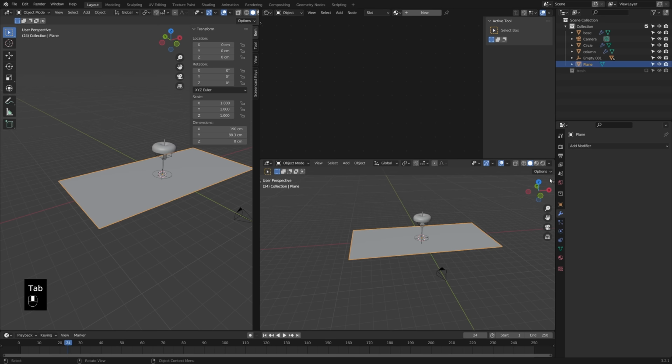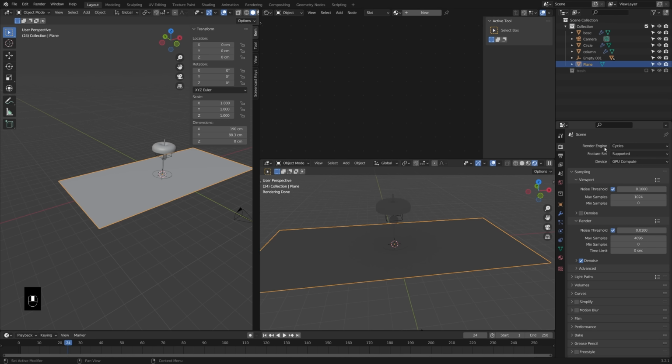Let's go ahead and move into our rendered view here. So I'm going to do rendered. And I'm rendering in Cycles. You could, of course, work in Eevee if you want. But the way we're going to do the LED ring object is really only going to work the way I'm doing it in Cycles. So I would recommend working in Cycles if your computer can handle it. But you can get some similar looks with Eevee.